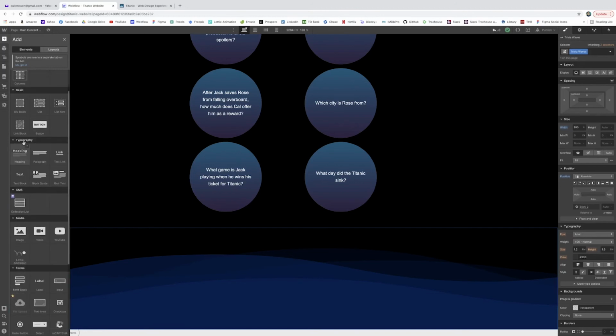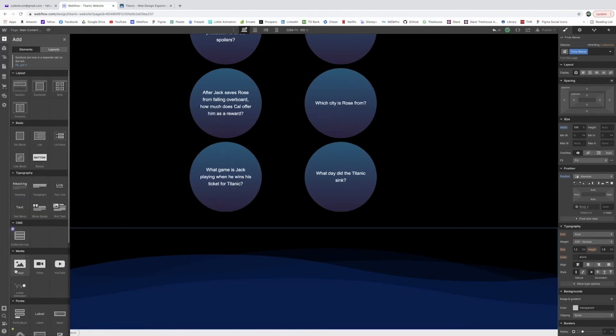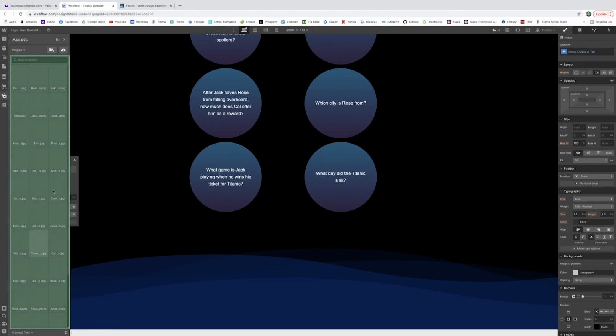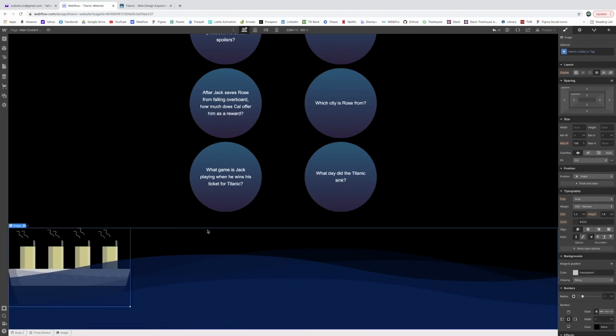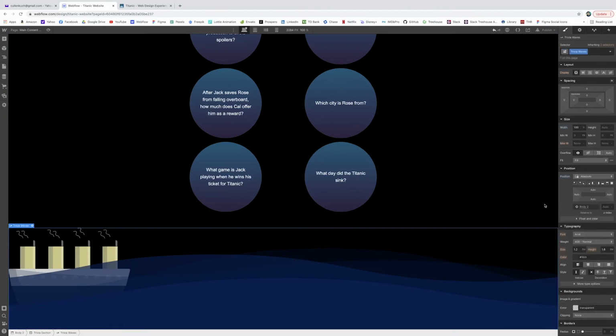So I'm going to click image here. Where are we? Image. And I'm going to choose the image. I'm going to make sure our ship is selected. There we are. And you see how it's overlapping a little bit? That's because the ship is static, and so it's in the document flow of this section. But the waves are absolutely positioned in the document flow.